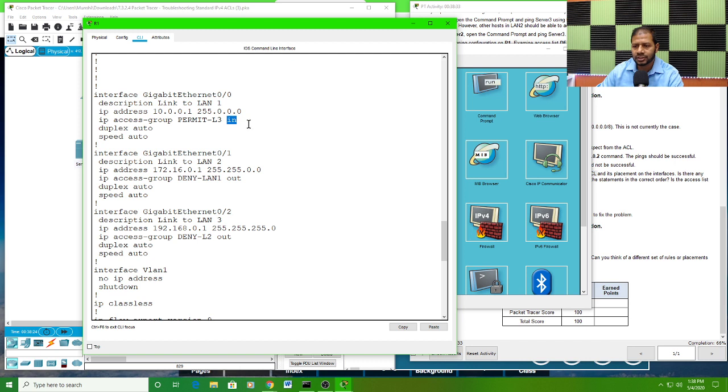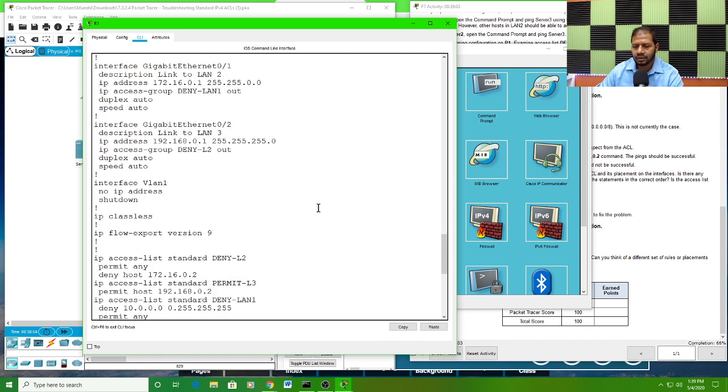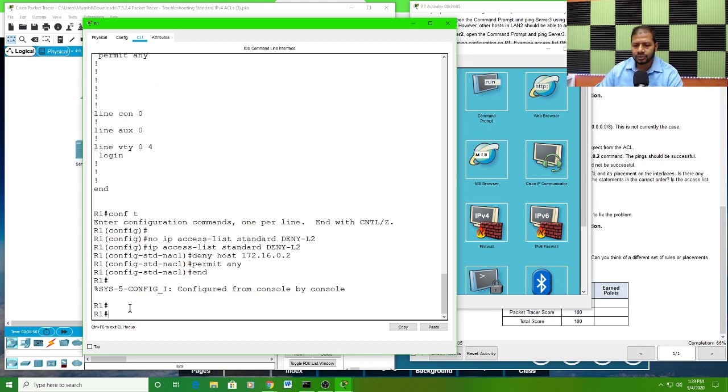From the router it has to go out to LAN 1, so I have to correct that. I'm going to go to interface gigabit Ethernet 0/0, and then no IP access group permit L3. Okay, I'll do that. So I'm going to copy this one, IP access group permit L3, just copy right here. Let's go back. I'm not going to paste that yet.